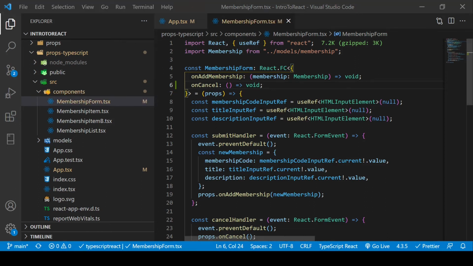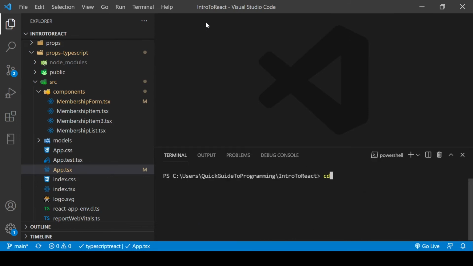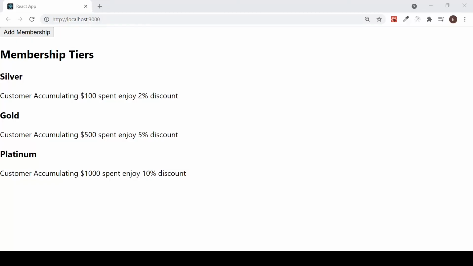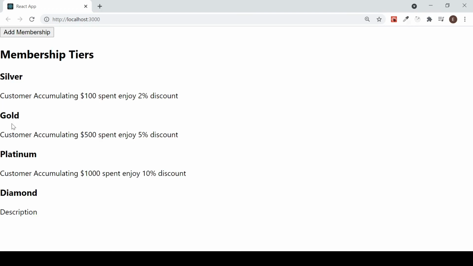So lastly, let's run the application. cd props-typescript, npm start. Okay. Now let's test the application. So add membership. We try to cancel. So it still works. Let's try to add diamond. Submit. And then try to add again and cancel.